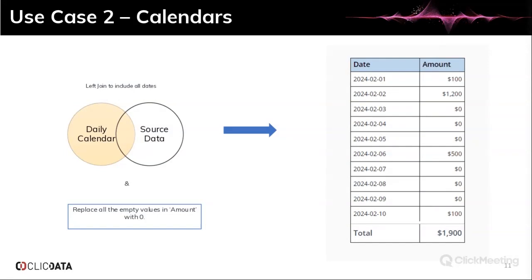Just do a left join to take all the dates from your calendar, and then do a simple case statement to replace all the amount values with zero, because it's going to be empty when you do the join, and that would give you a much cleaner output. By doing so, it makes your dashboard also look a little clearer.